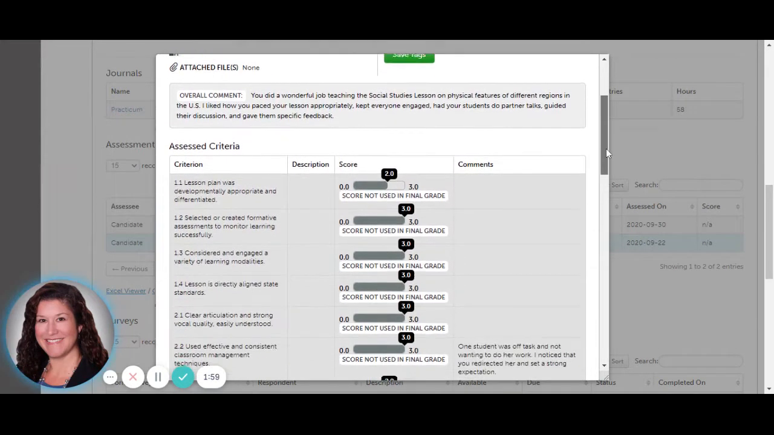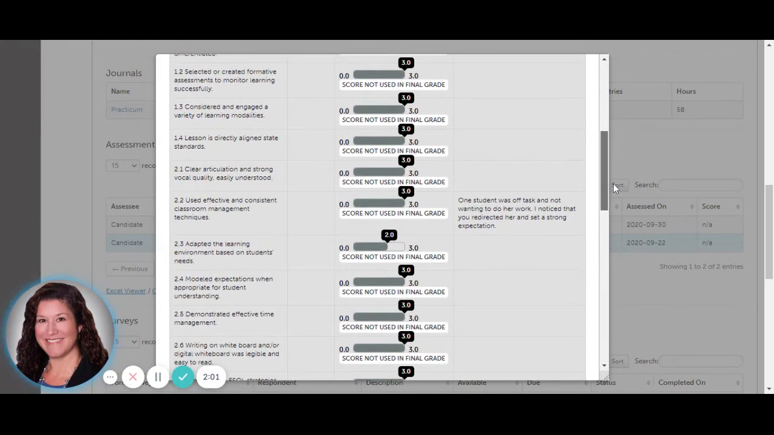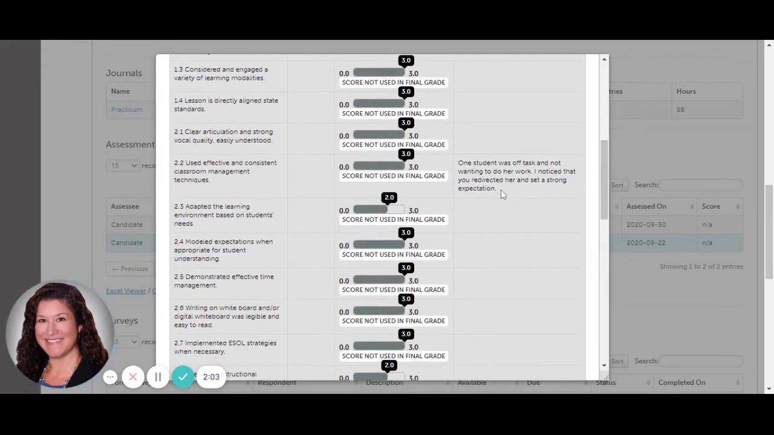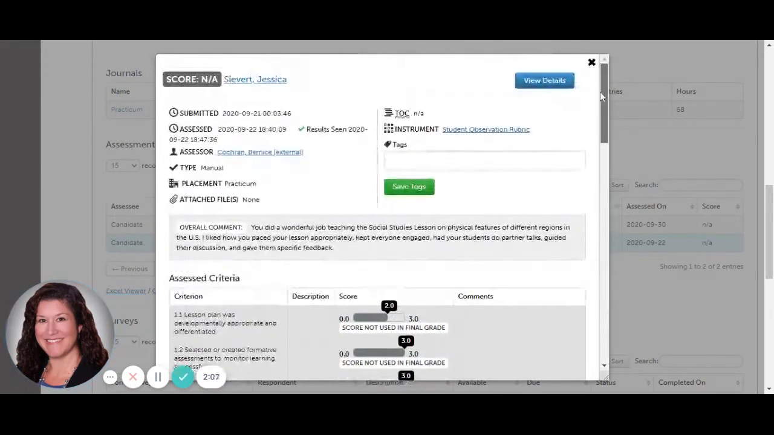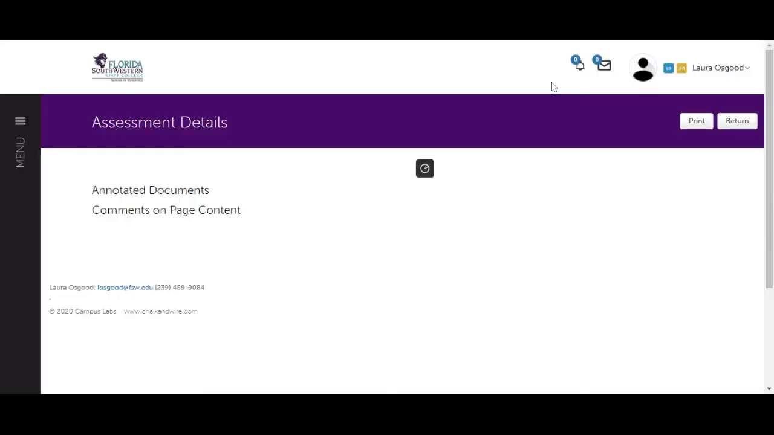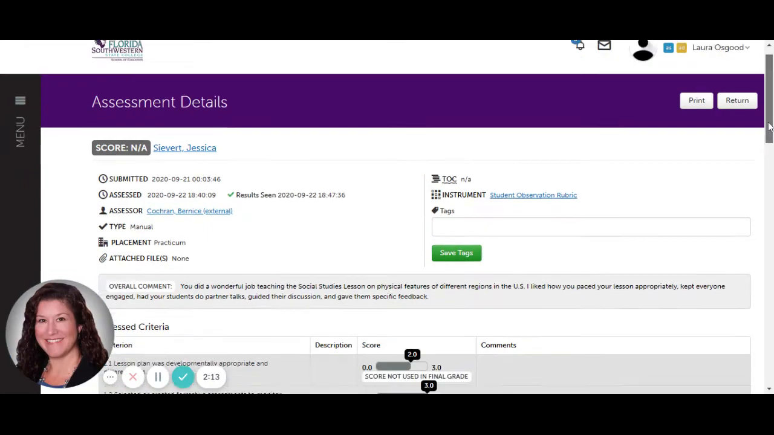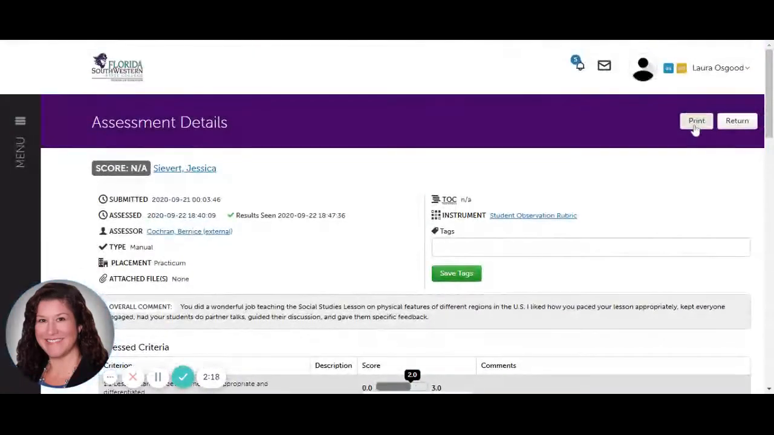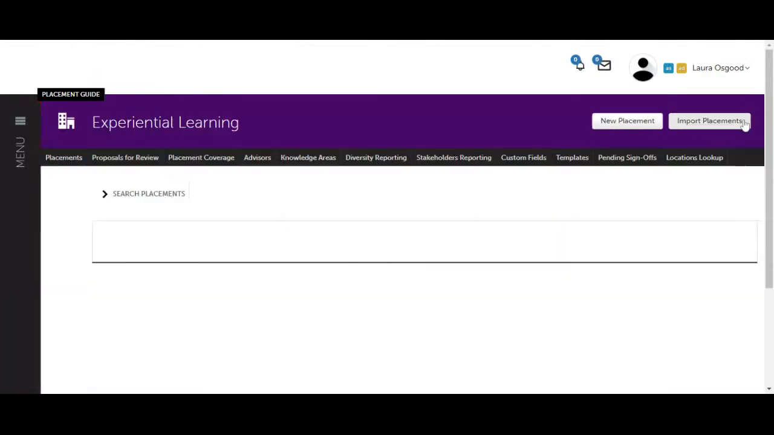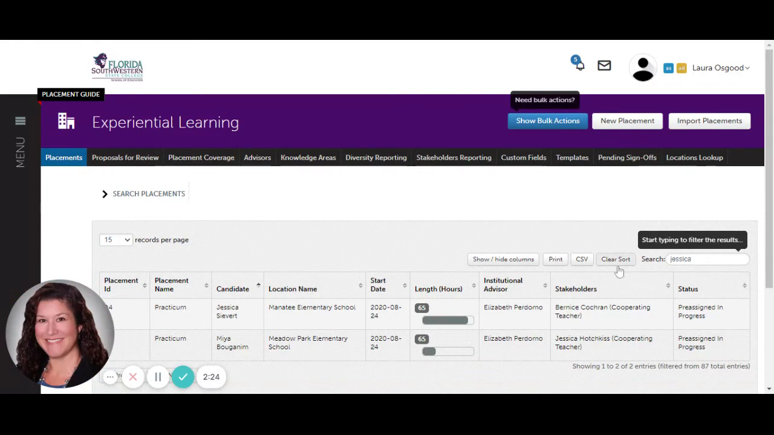I scroll down, I can easily see the scores that the cooperating teacher gave to the student, as well as any comments that the cooperating teacher chose to enter. I can also click on the View Details button, which will open up the same assessment in a bigger window. I can then choose to print this assessment if I wanted to, or I can just return and it will bring me back to the original search screen.